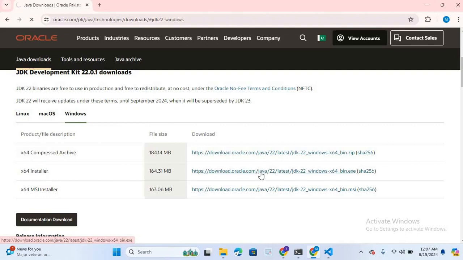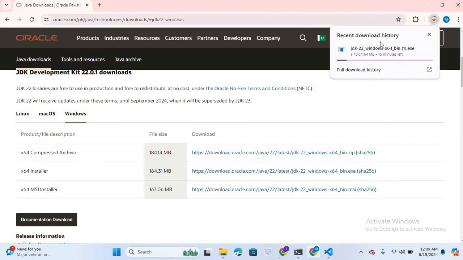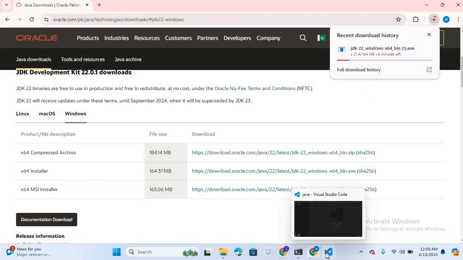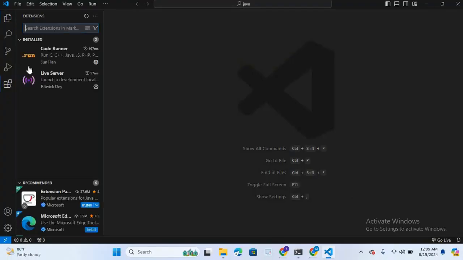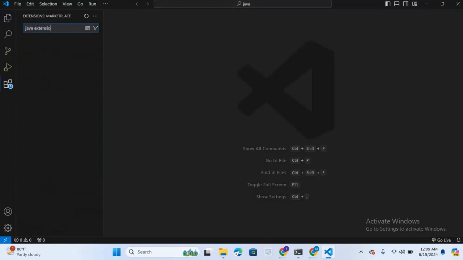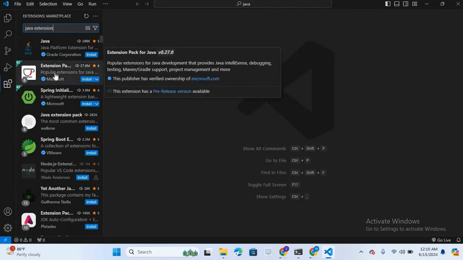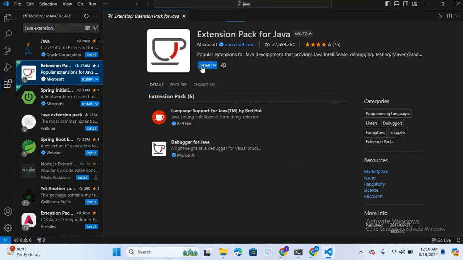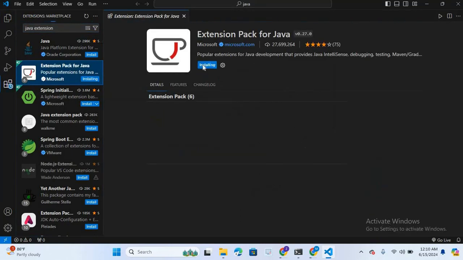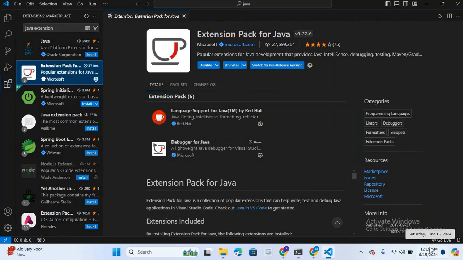So it will start downloading. So you can see the downloading has started. It will take some time. As this JDK is downloading, we will go to Visual Studio and we will install the Java extension. Open this extension tab and search Java extension. Enter. So it is the second one by Microsoft. The author is Microsoft. So click on it and click install. So it will take some time. So the extension pack for Java is installed.